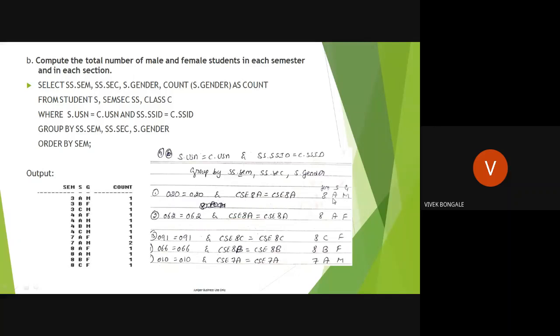8AM, one time. Either we have 8AM here, no, only one time. So count is 1. How will it take? SEM, section, gender. 8AM, see, it is there. 8AM count is 1. After comparing all the USN numbers according to this query, only one time, nothing but one student is there in the 8A section. Her gender is what? Male.